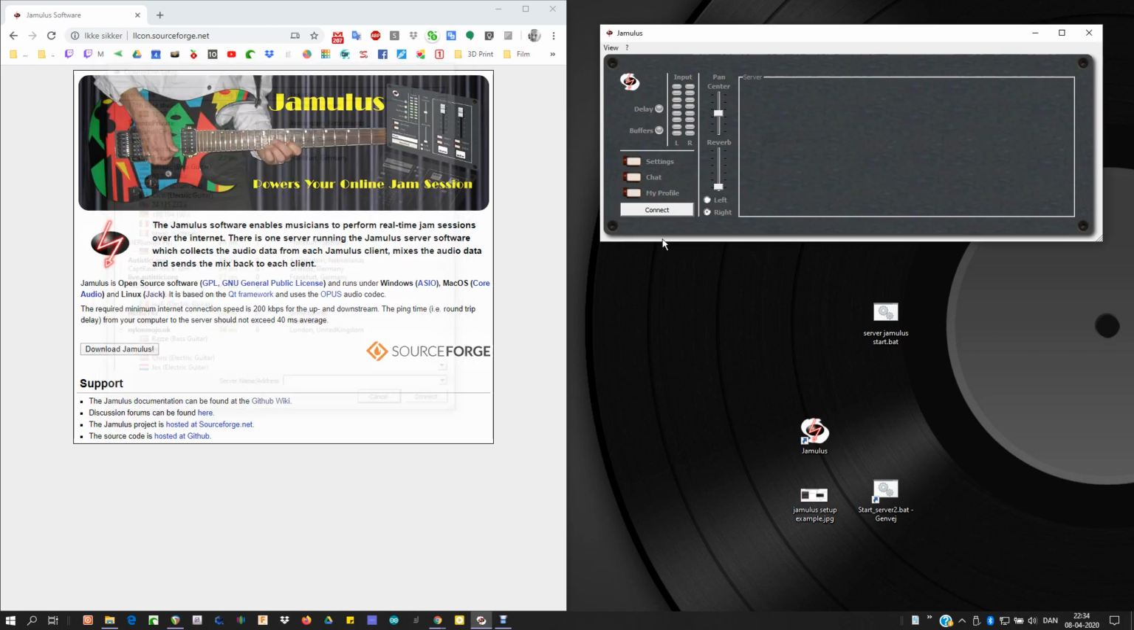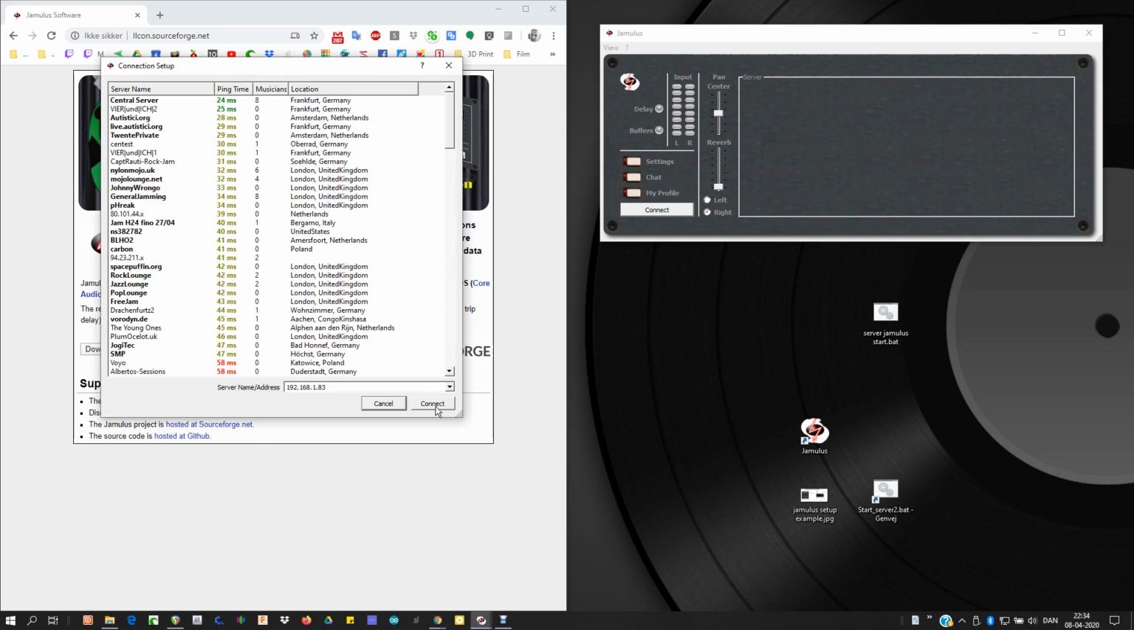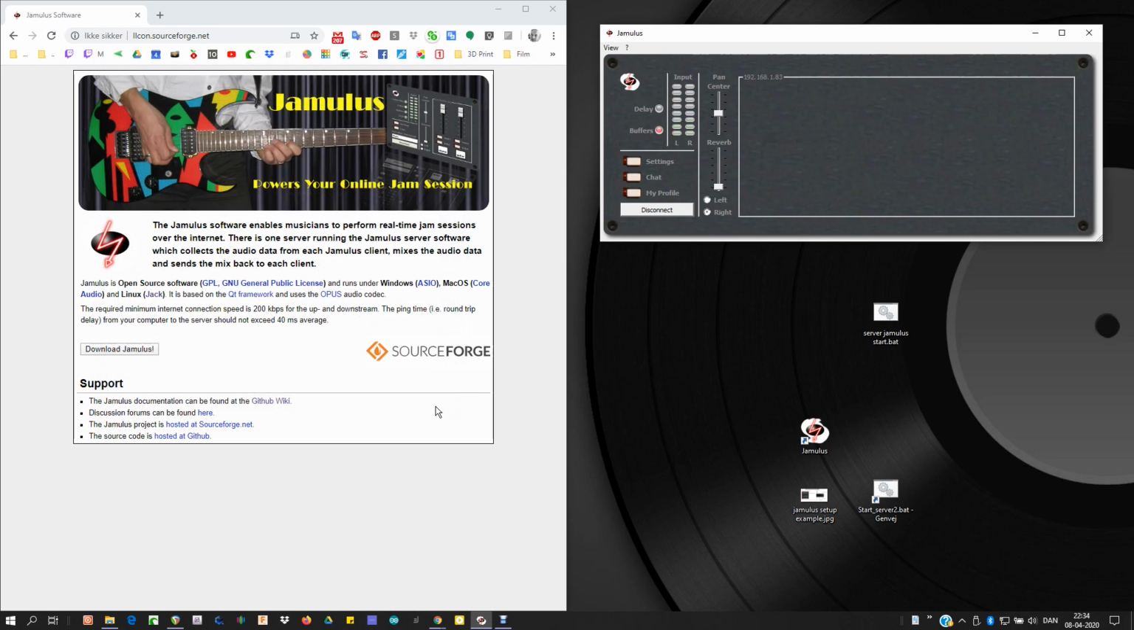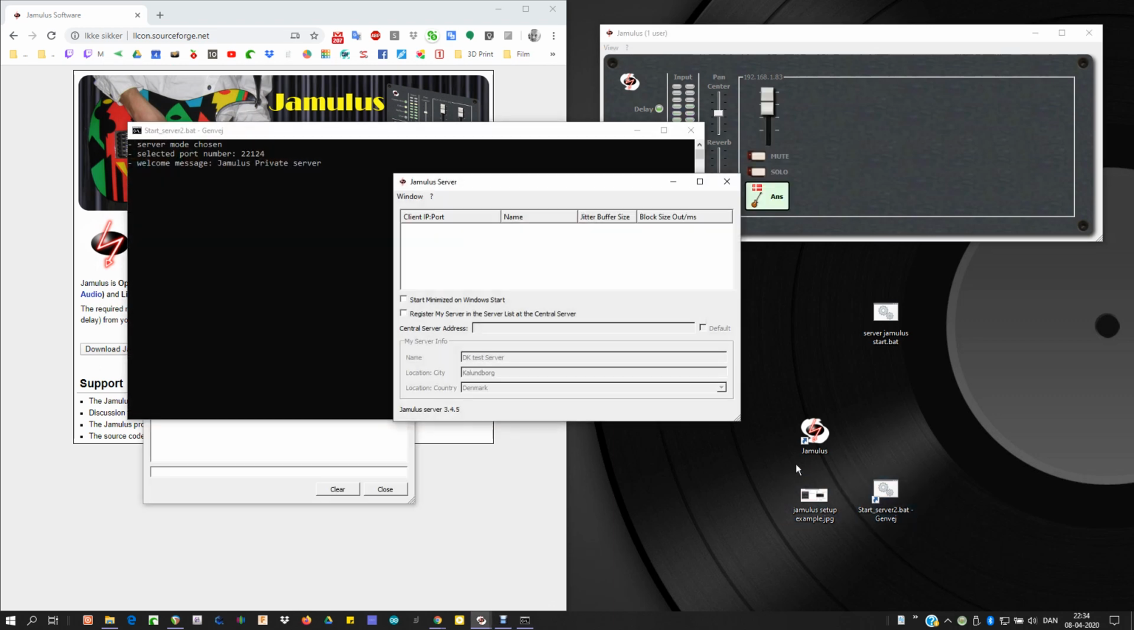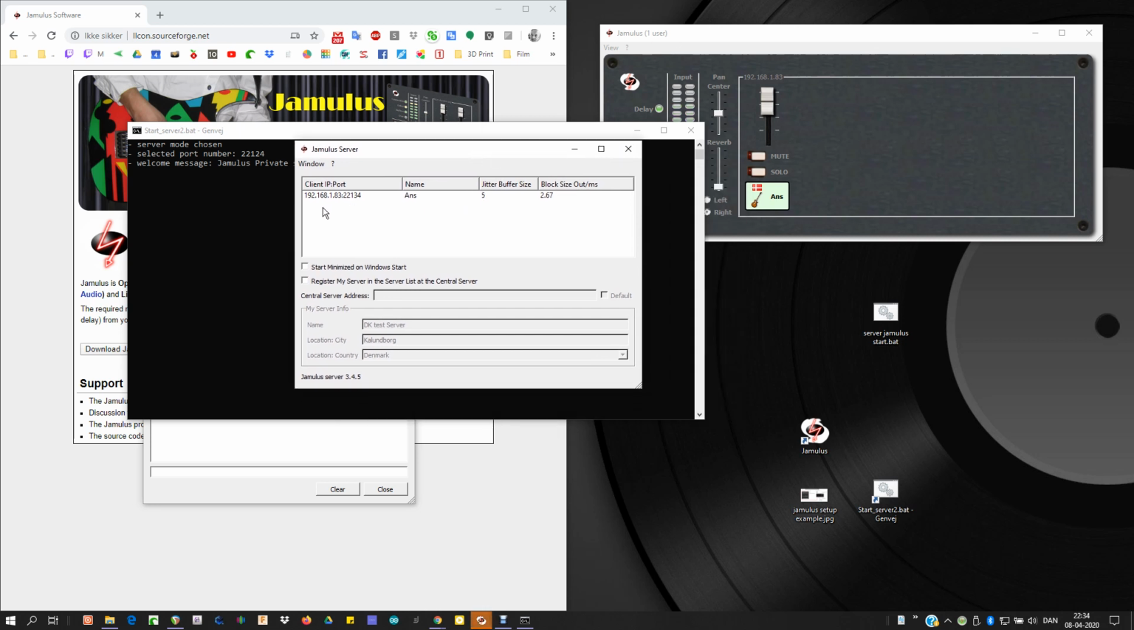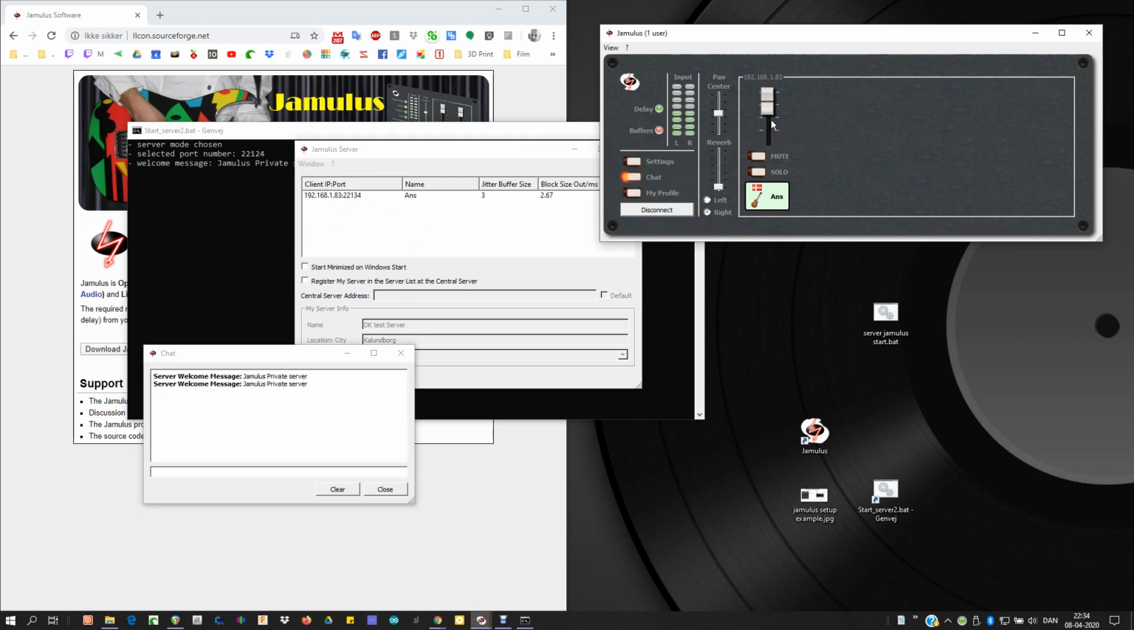But let me into my own server. Let's hit connect. And it's not connecting. That's because my server is not started yet. And here we go. Now we can see that I'm connected with my local IP address and my port number here. Let me go mute myself, because I can hear my direct input and the feedback coming from the Jamulus server. And a welcome message: Jamulus private server.